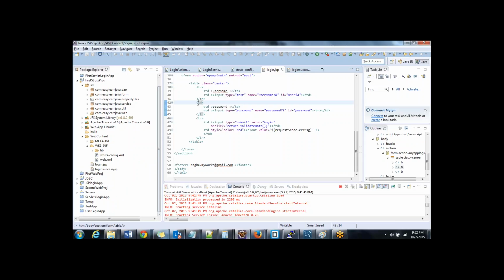Okay. So apart from the Tiles framework, any other questions or any doubts? Anyone? No questions? No doubts?